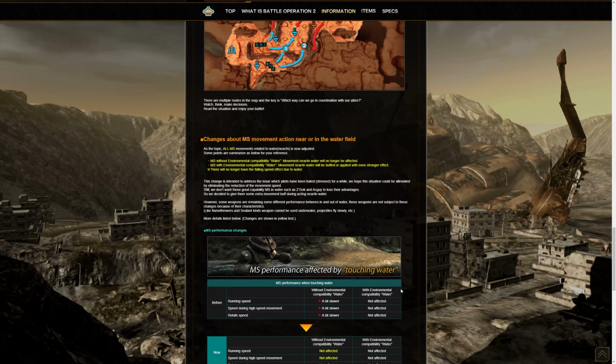Before, basically, if your suit did not have, well, let's go up, I'm skipping ahead really quick, but the topic right now is that all mobile suit movements in or near water have been adjusted. To summarize, mobile suits without water compatibility will no longer be affected. Suits that have water compatibility will be buffed or given an even stronger effect, meaning they will no longer have the falling speed effect due to the water. Basically, it won't be like gliding.